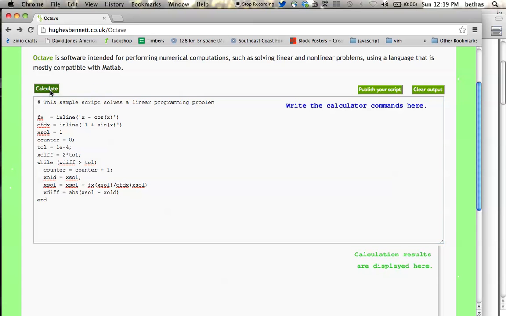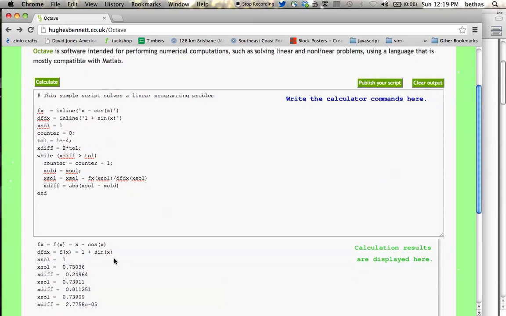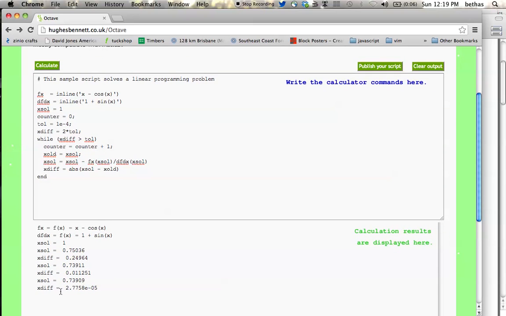Okay, now pressing calculate, and the solution should progress until the difference between solutions is less than 1 by 10 to the negative 4. So okay, the difference was at first 0.25, then 0.01, both of which are bigger than the tolerance, and then finally the difference between solutions got as low as 3 by 10 to the negative 5, and the iteration stopped.